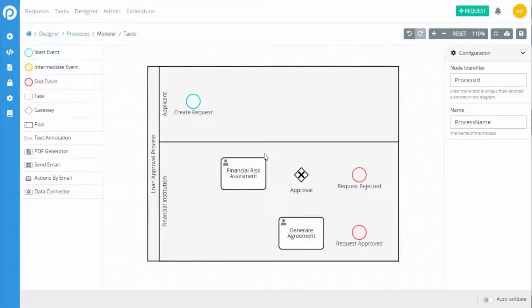In this video, we're going to show you how to configure tasks in ProcessMaker. Tasks can be used to add powerful functionality to any workflow, such as web forms or connections to external applications for an endless number of possibilities.